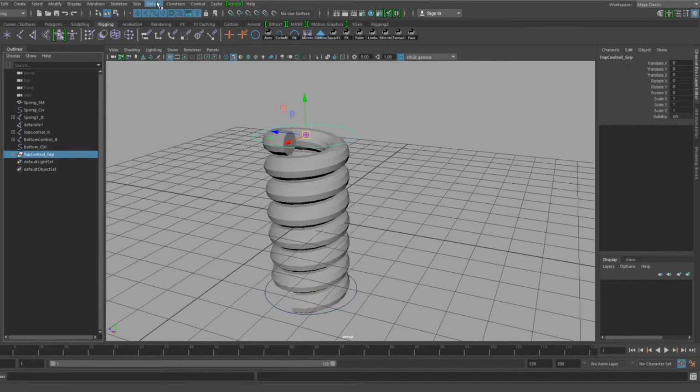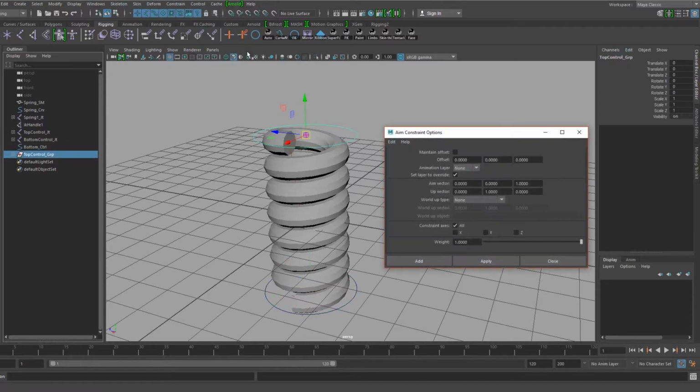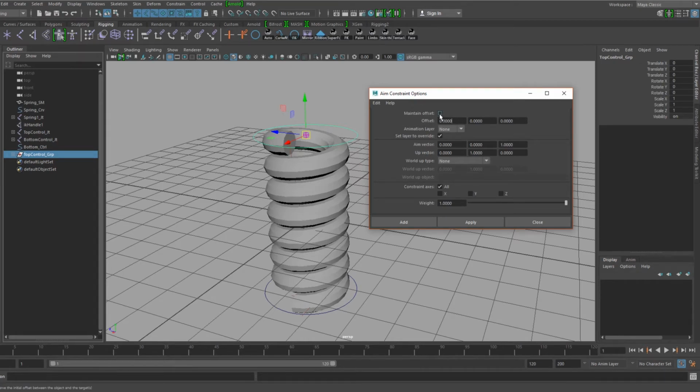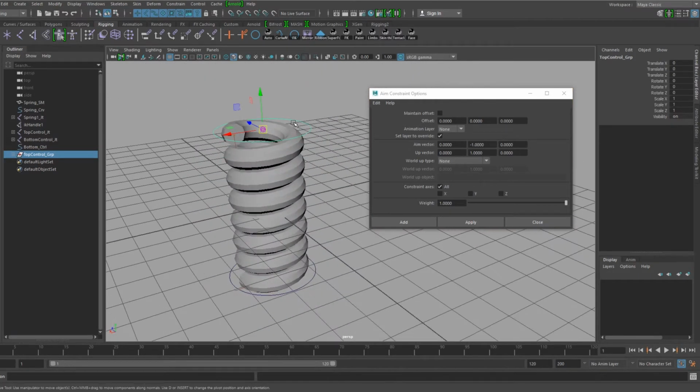So first off, let's go to constrain, aim. Going to make sure there is no offset, that the aim vector is going at -y and nothing else, because we are aiming from the top to the bottom, and as you can see here, y is facing up, so we want to go opposite of that. And we are making the up vector also positive y, because that is what is up to this rig.